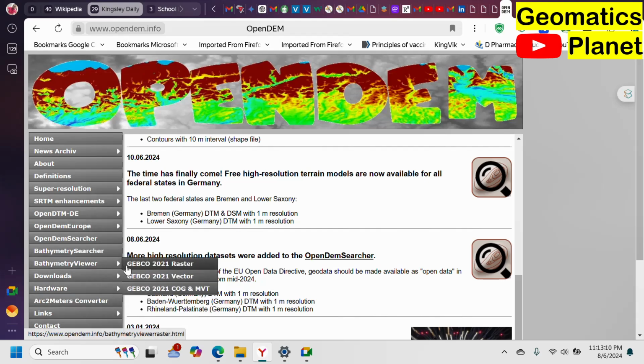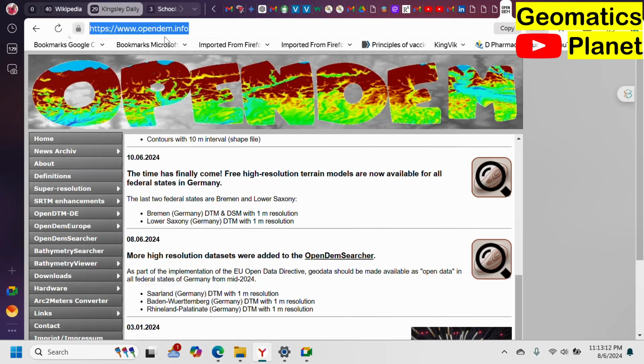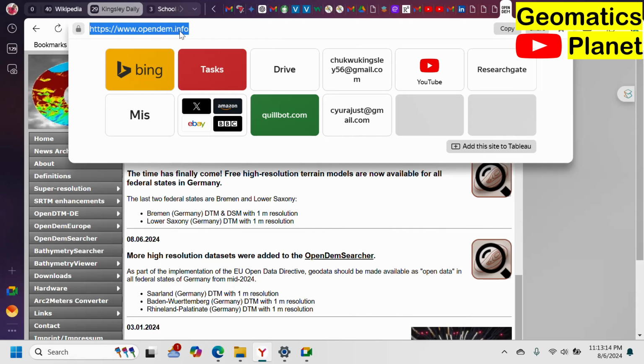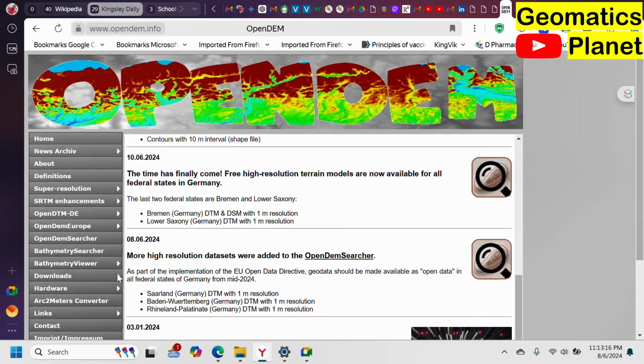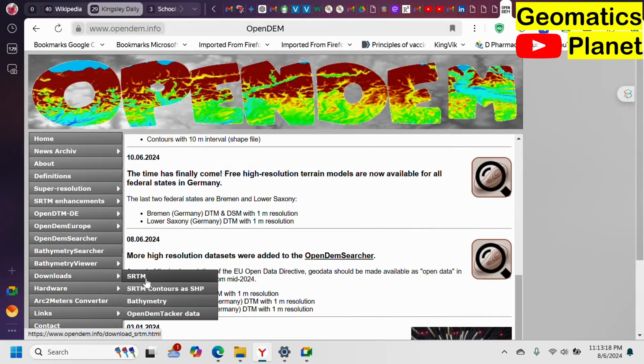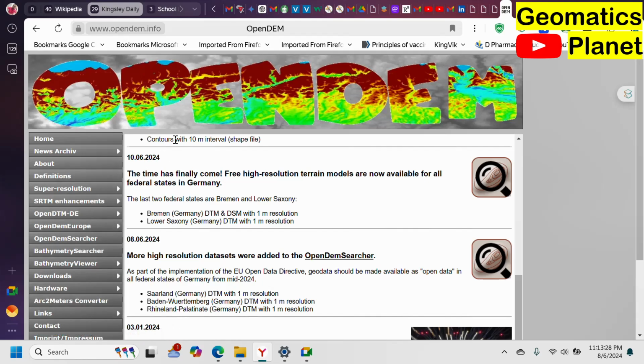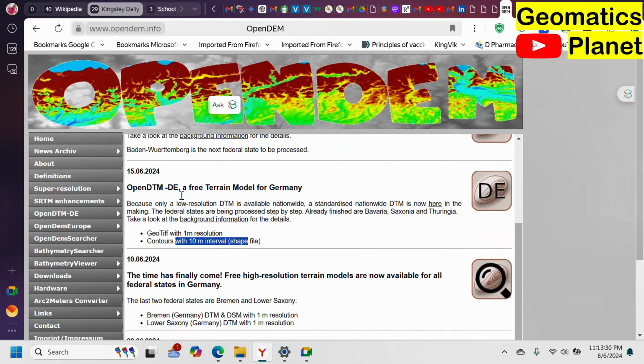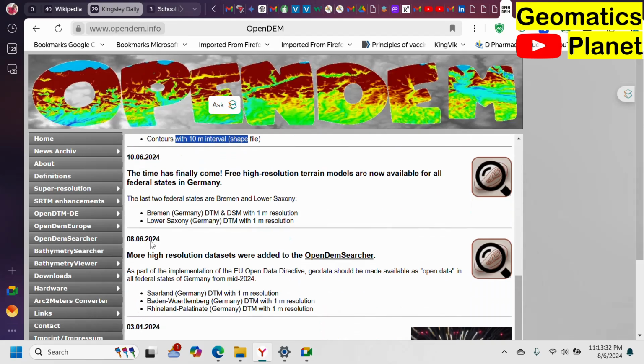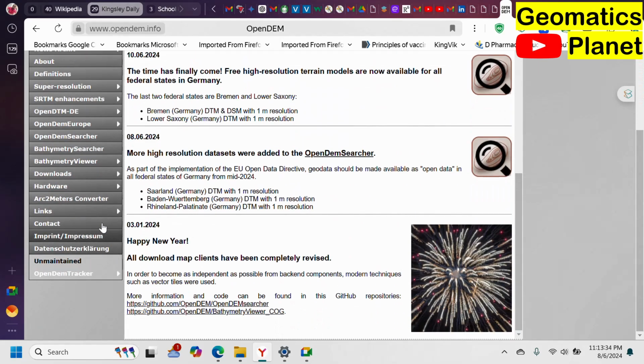So here I came to OpenDEM. It is called OpenDEM.info, and then I'm going to download. And you see here, you see SRTM. SRTM is Shuttle Radar Topography Mission, and then you can get a contour with the interval of 10 meters. You can see different other distances you can read across it.